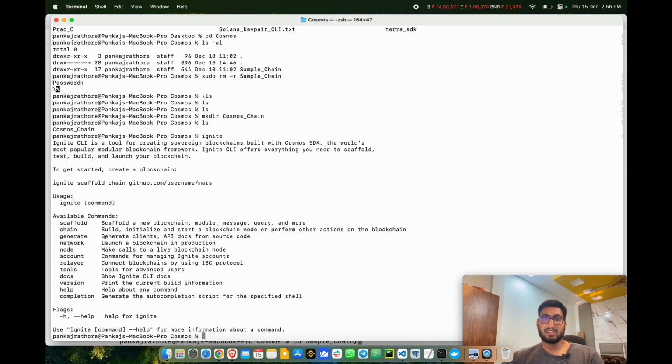Relayer is just using the IBC protocol. So what is IBC? IBC is inter-blockchain communication. Suppose you would like to communicate with a different blockchain. Take an example: you are building a Cosmos chain, and your idea is to connect with an Ethereum-based smart contract, or Ethereum-based DEXes or pools.